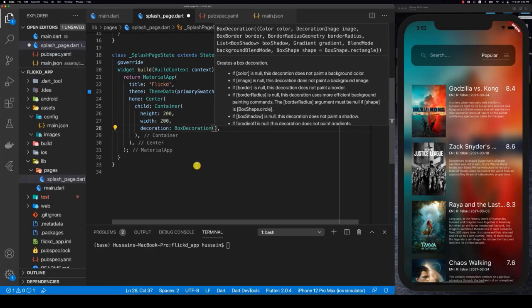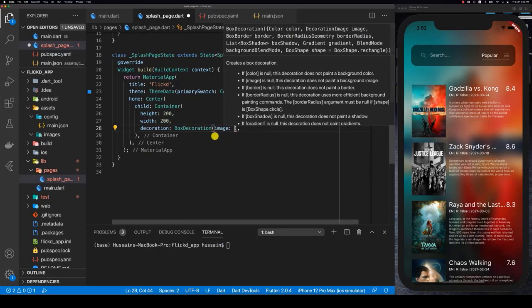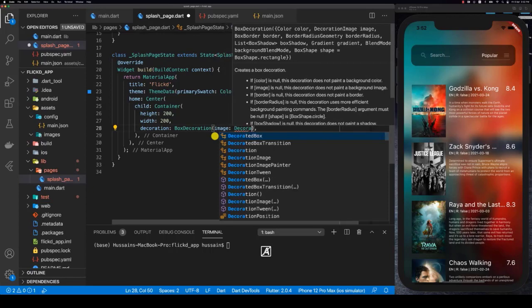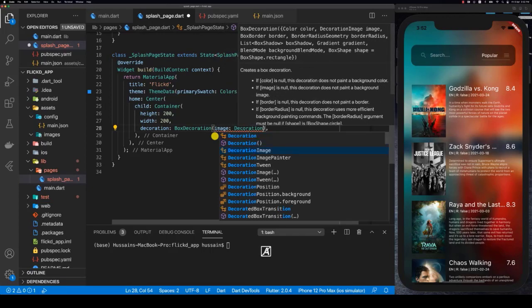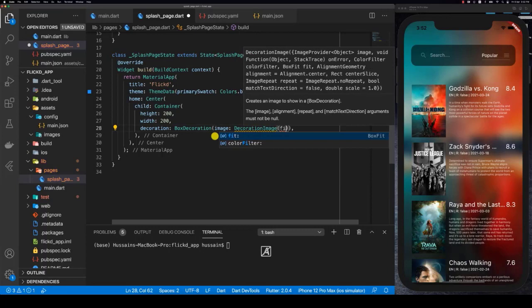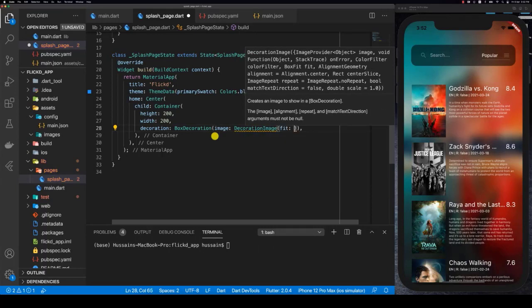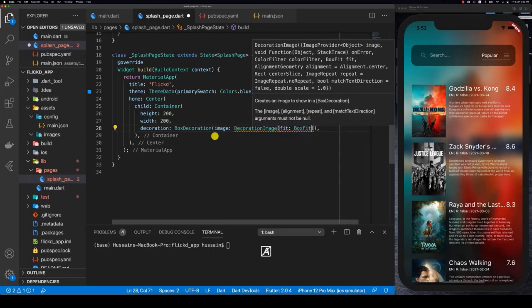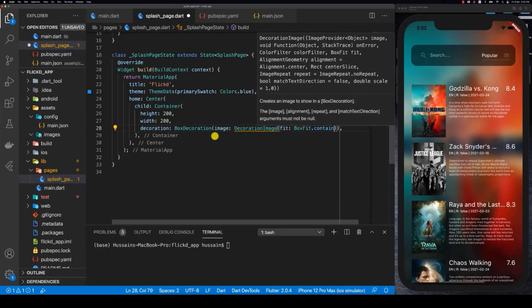I'll do Alt-Shift-F just to reformat the code, and then inside of here I'll define the image attribute, and the image is going to be decoration image. So define that, and then the decoration image is going to have a fit. So the fit just means how the actual image fits inside the container. We'll have to do boxFit.contain. That's the one that worked the best for me.